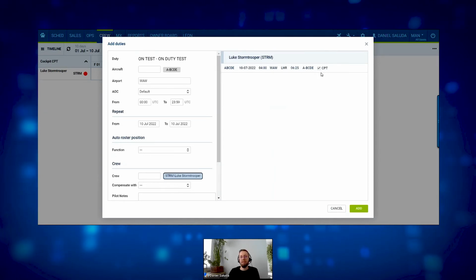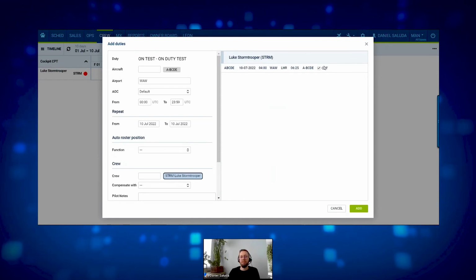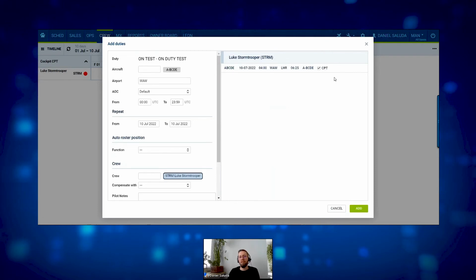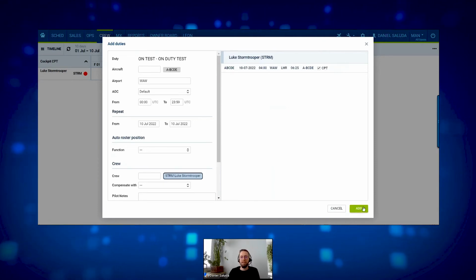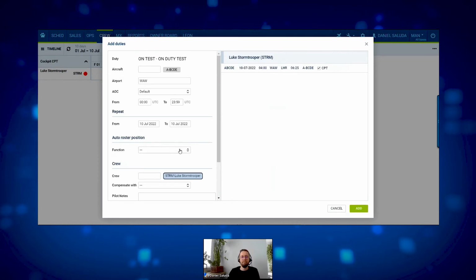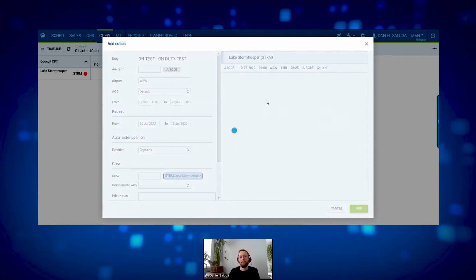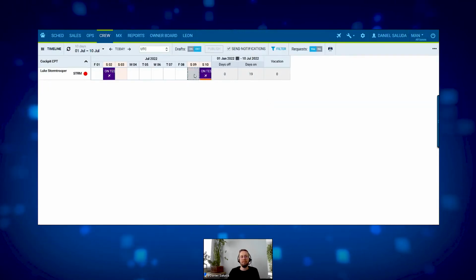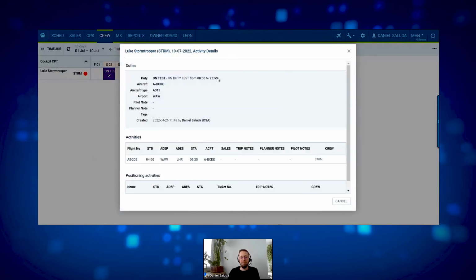And if the crew member has more than one rating on this tail, you will be able to pick if he should be assigned to the captain function or maybe FO or some other rating. And when I add this duty, I just select captain. This crew member will be assigned to the flight and it can be visible in the activity details.